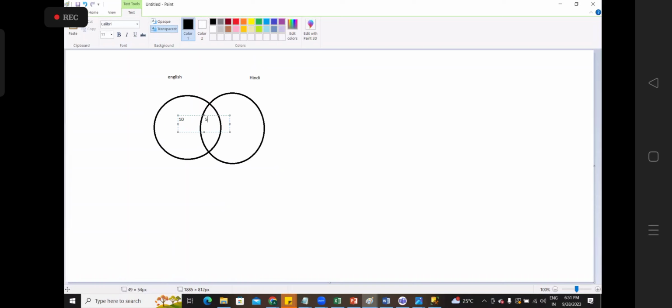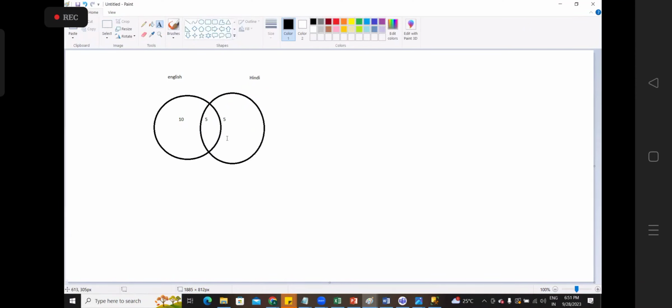And only Hindi? 5. Let's see, 5 guys. So total guys how many? Tell me. 15 only, sir. How many? 15. Think it. There is a common 5 members. See the image diagram. I will not give more information.